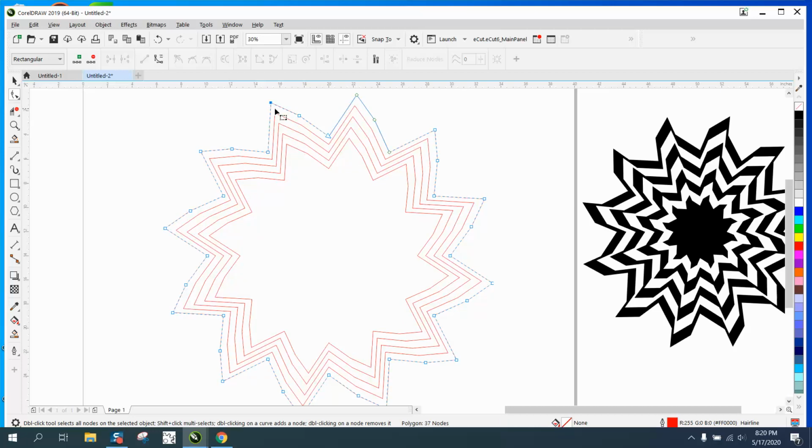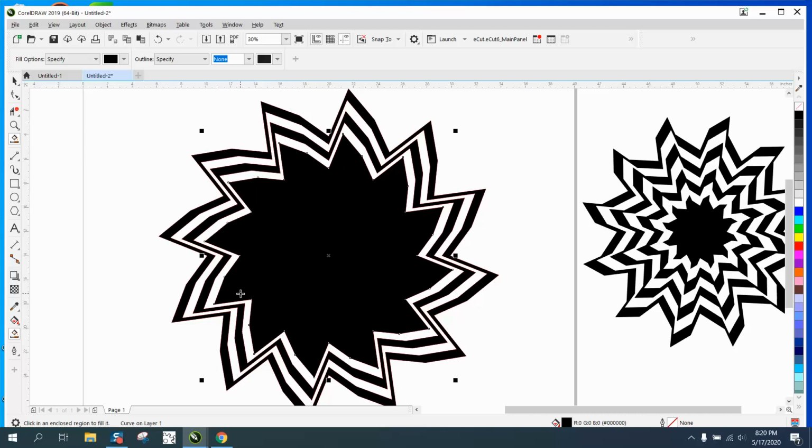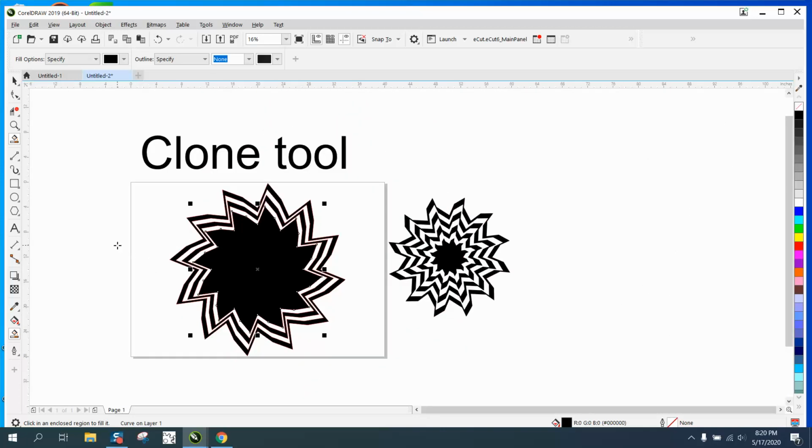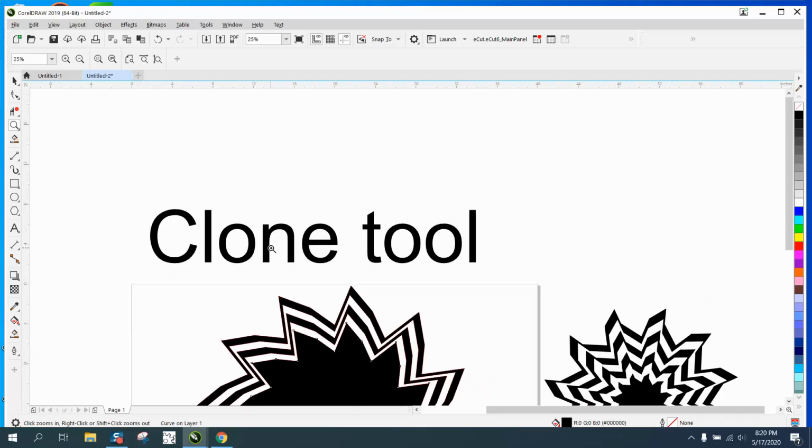You know, there's almost like a twisted star with thin parts and thick parts. So let's leave that alone and go to the smart fill tool and fill that in. So you can get a lot of different variations using the clone tool. And this is just one small example of what the clone tool will do.